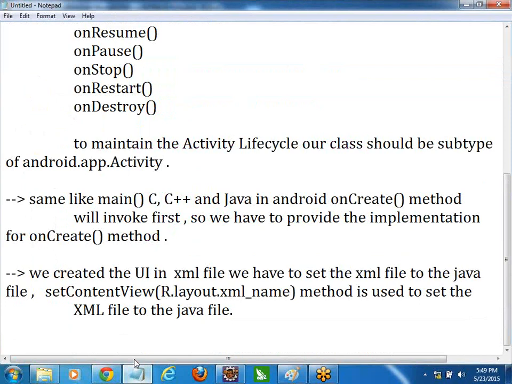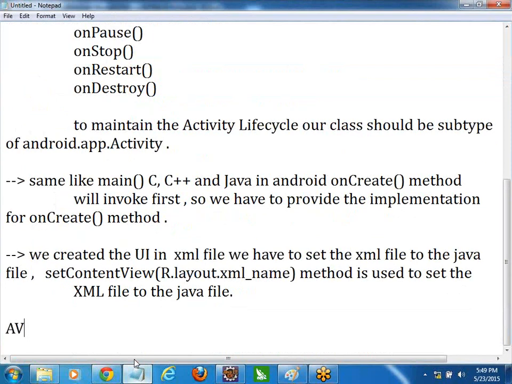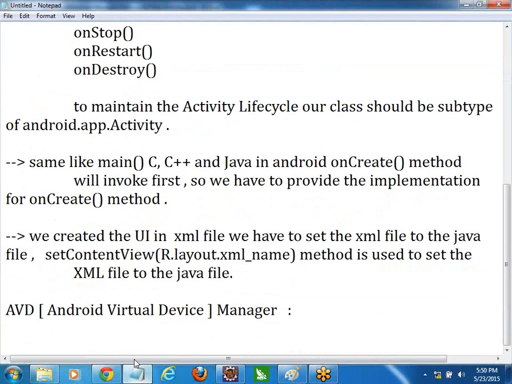Okay. So I don't have an Android device. I want to test my Android application. Okay. So here, Android SDK is providing a tool called AVD. What is that tool? AVD. By using this AVD Manager, the tool name is AVD Manager. AVD is termed as Android Virtual Device. AVD is termed as what? Android Virtual Device. By using this AVD, you can create a virtual Android device. You can create it by using this AVD Manager.